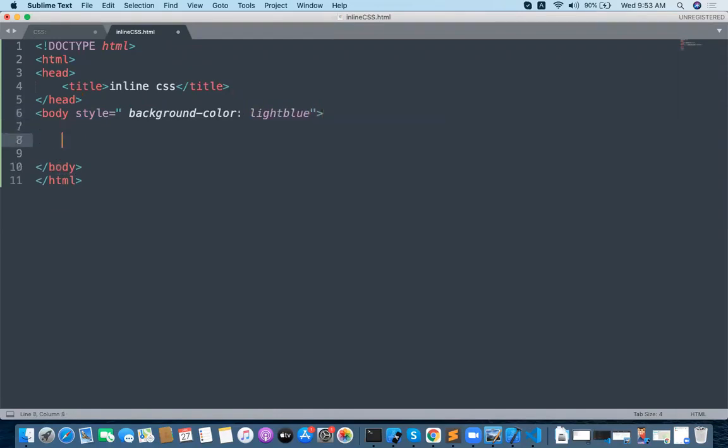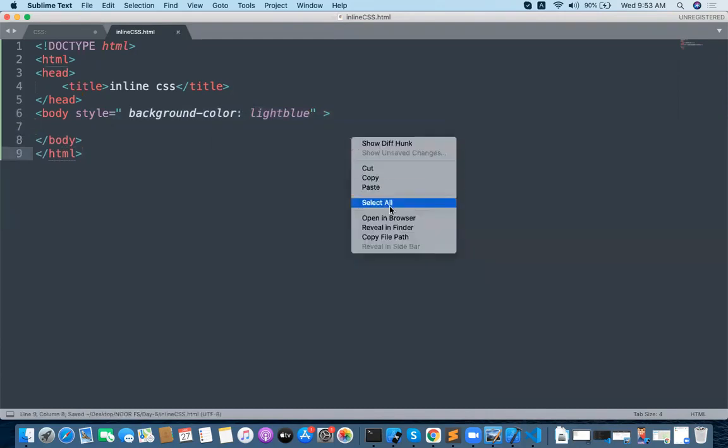So this is an inline CSS. For the body, I am applying some style. That particular style will be a style attribute. We are writing an attribute here called a style attribute, and the value is nothing but a background color, something like light blue. So my body should be available with the light blue color. Let me check it out.